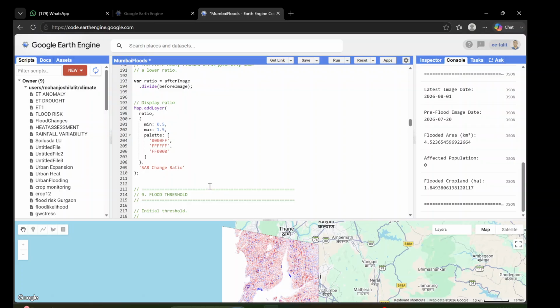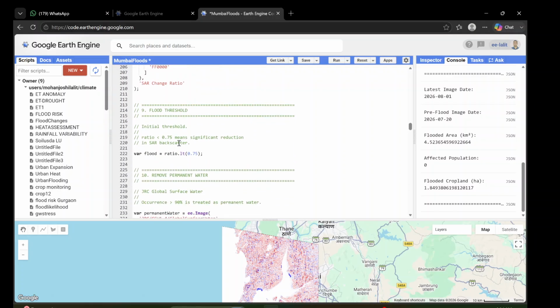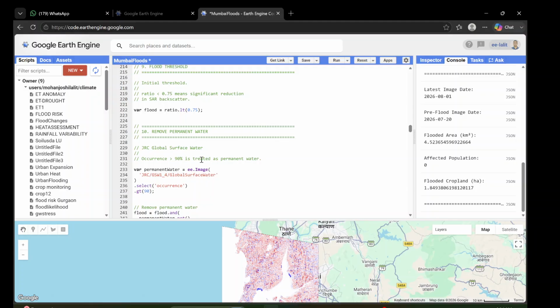In this workflow, I'm using a threshold of 0.75, right? You can adjust that further, but that will come in the next video. Right now we are using 0.75. Pixels below this threshold are considered potential flood pixels, right? Then removing the permanent water, which is an important thing. So now we remove permanent water.